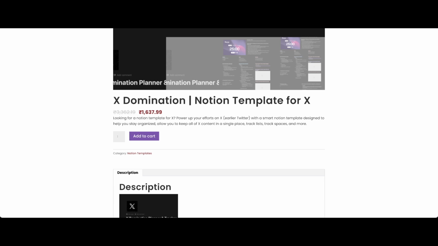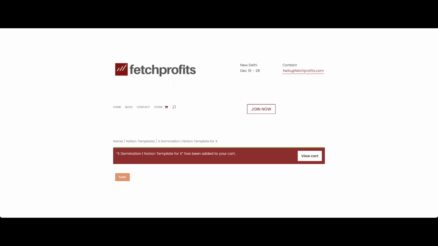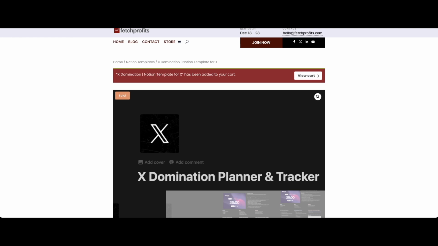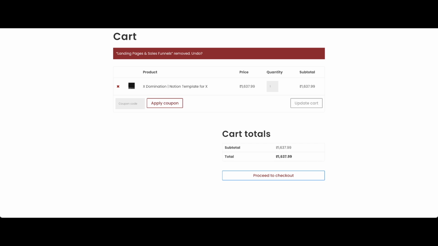On the screen, you're looking at an example of a product, and if you were to click on this product and add to cart, you will notice that there will be a cart here. There are ways to ensure that you don't have this extra step where people have to go and do their cart. You could have people buy right away from the moment they click on that button that says buy now. But in this case, it's not optimized yet, so they click on view cart. Now I just want to pick up the X Domination Notion template for X, which is a simple product, a digital product. Proceed to checkout.